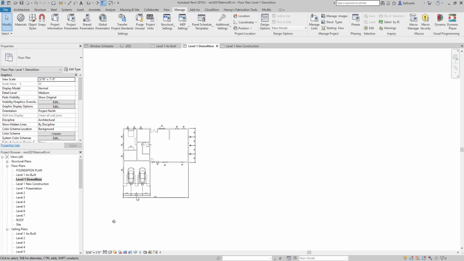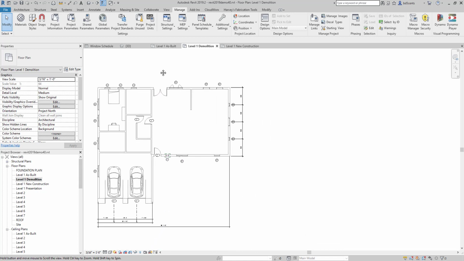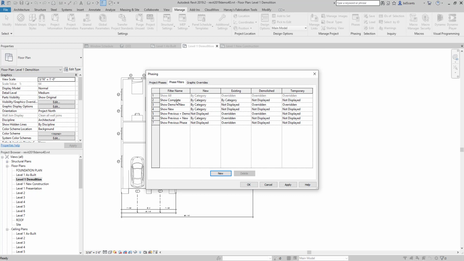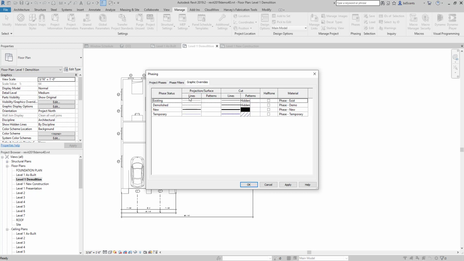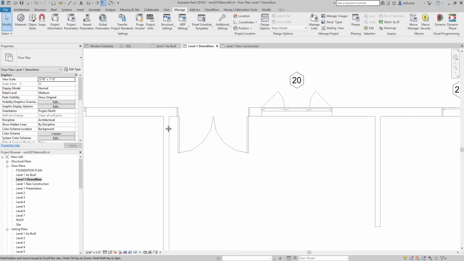Our demolition plan has our north arrow. Our as-built plan is there. Demolition's grayed out. These are associated to phase filters. So if I go up to phases and I go into phase filters, it's going to show me what happened. So if I'm seeing a show all, that's going to show me these. Now I can't adjust the show all, but the show all is associated to these. So they have existing, demolished, new, temporary. So you'll see as you start to adjust these variables how it affects it. You can change what these are as well. So you can change overridden, not displayed, so on and so forth. We'll get into that a little bit more later, but for now let's go ahead and start assigning what we're going to demolish.